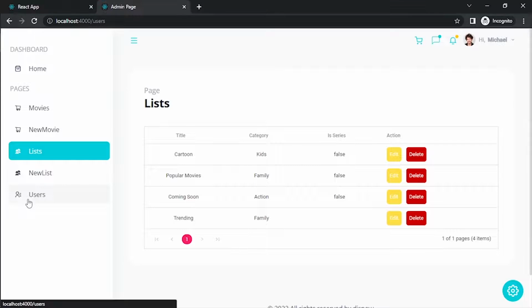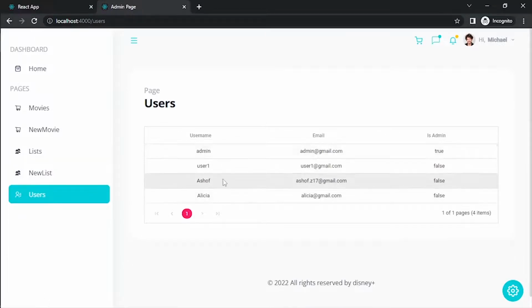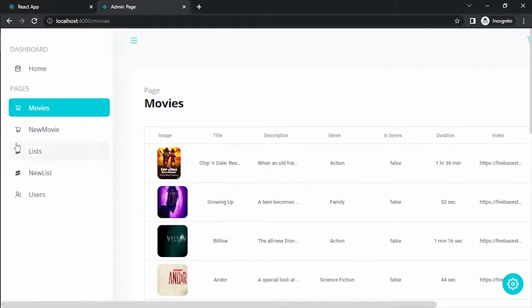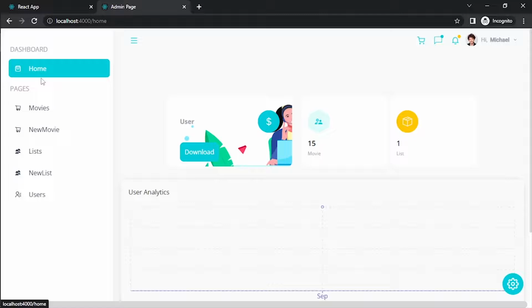For the user page, we can't do much, and here I'm just going to make something like viewing the user. So what is the username of the user? The email, is it admin or not? Let's go back to the home.